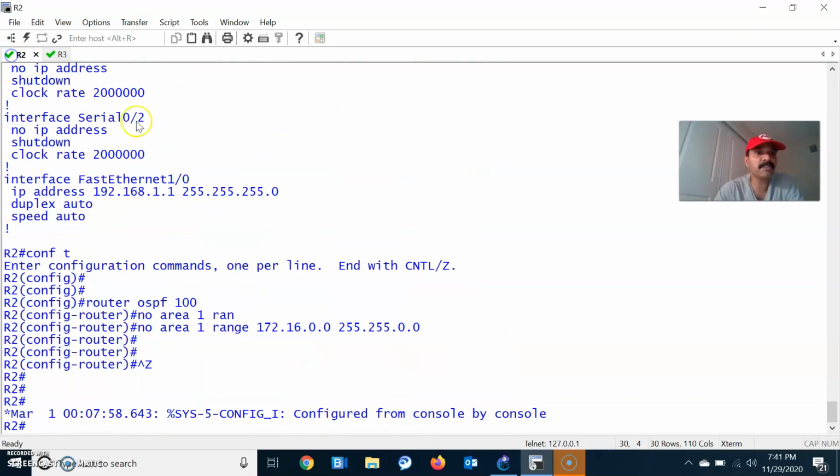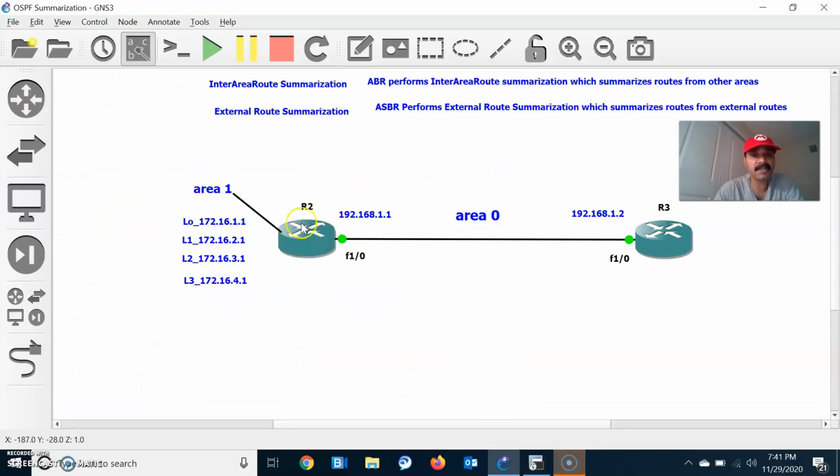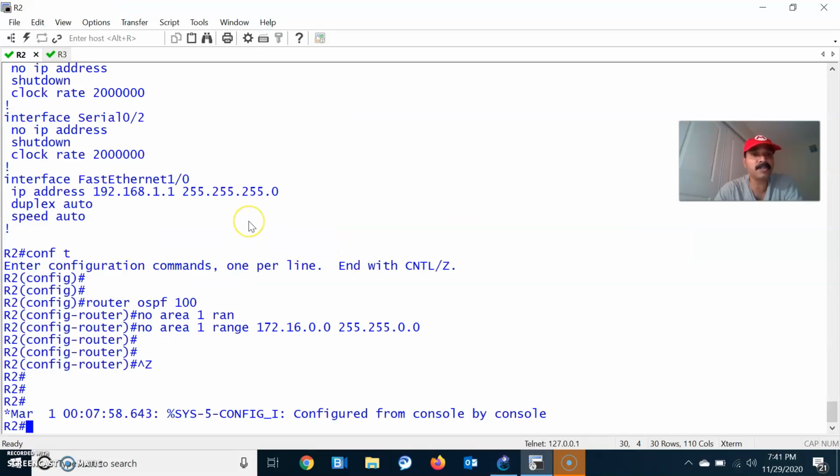So now I'm going to configure this as an ASBR, that is an autonomous system boundary router, which performs the external route. So this router I'm going to configure as an external. How it is done: whenever R2 is an ASBR, its main function is to redistribute the external route into the OSPF domain. So I need to do a redistribution. So first let us do a redistribution, right?